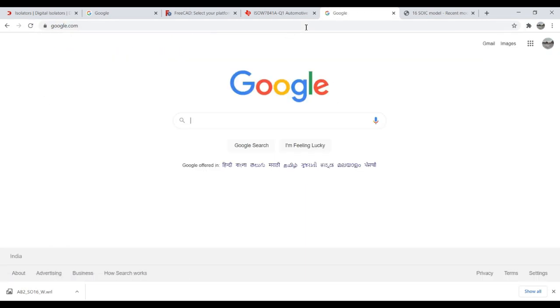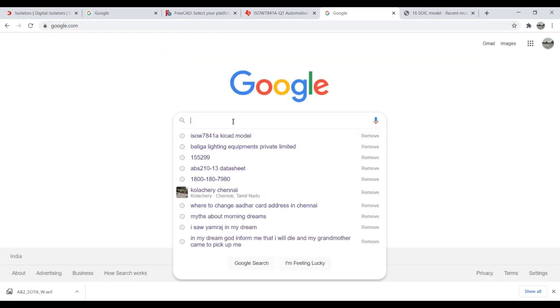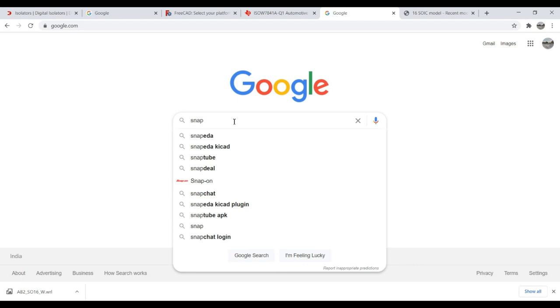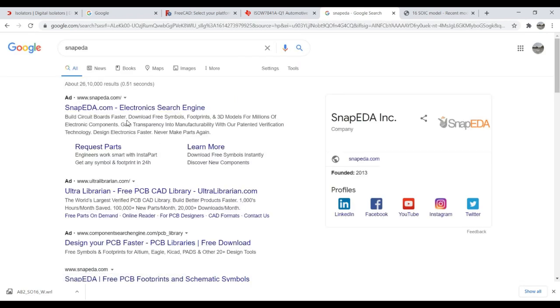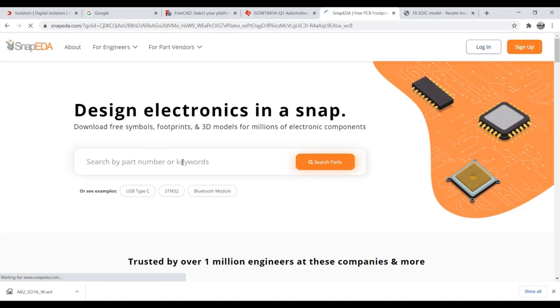Google is our father, search father. So now let's type SnapEDA. SnapEDA is the one you can use for anything related to design. So any kind of parts, if you want to search, you can search here. And SnapEDA.com has a lot of components which you can get, a lot of them with the design itself, but you need to understand that, right?